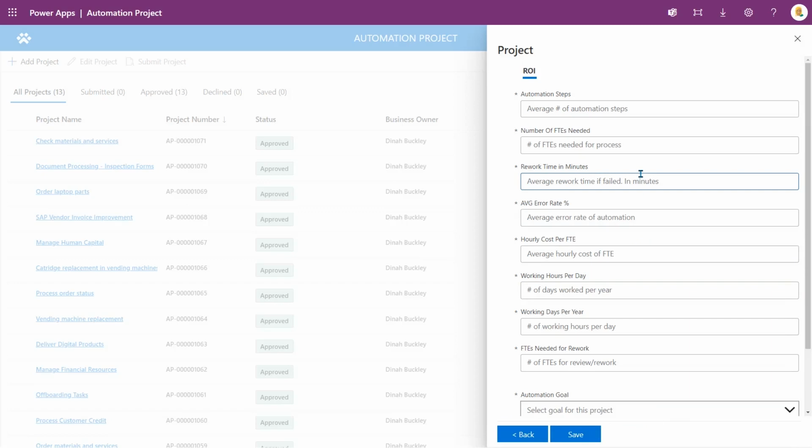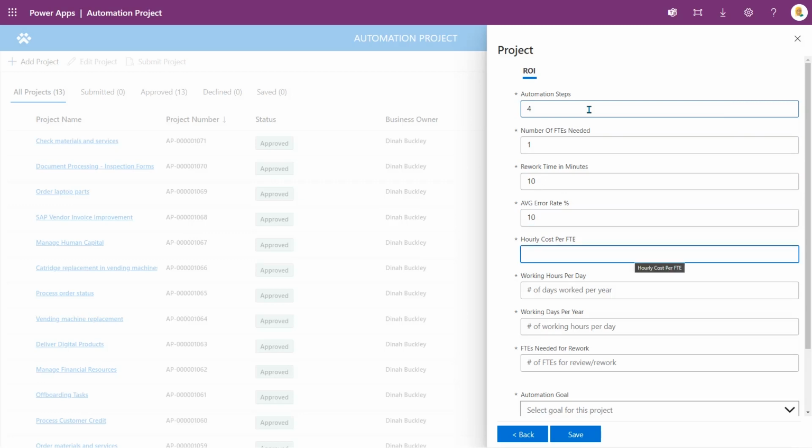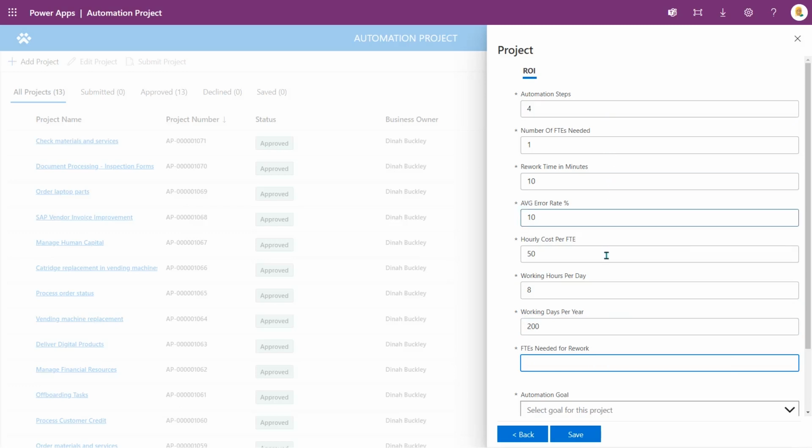So for the automation steps, I'm going to say it's 4 steps, pretty simple. Number of FTEs needed, I'll just say 1. And then rework time is going to be 10 minutes. Average error rate, I'm also going to put 10%. The average hourly cost for this FTE is going to be $50. And the working hours per day, I'm going to put 8. And the working days per year is about 200. And then if it does mess up, how many FTEs is needed for the rework, I'll just put 1.